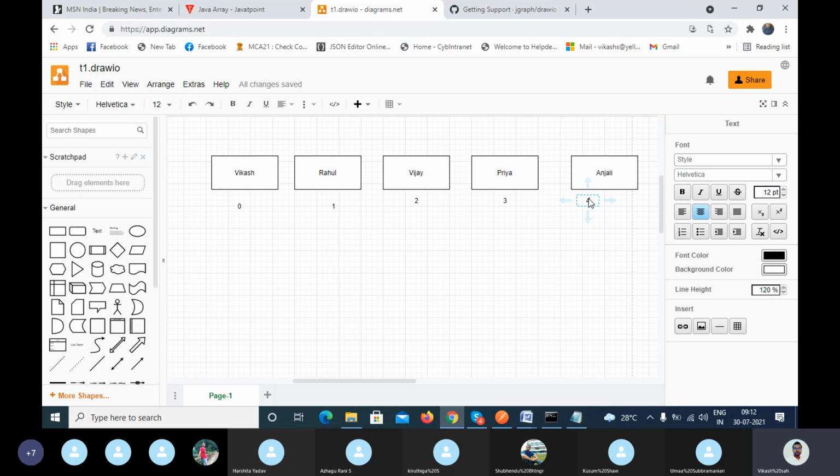Now tell me, what is the index of the last element of this string array? The total index. Can I say 4? 5? 4, because it started from 0.